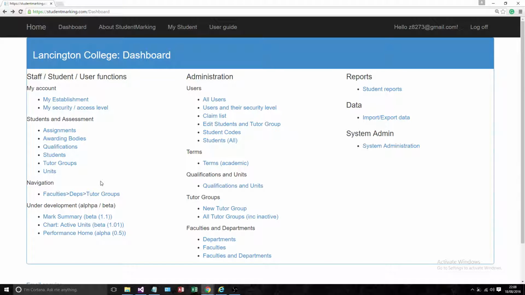Okay, so that's how the system works on allocating security levels. If you had your own college instead of the default one, Lancing, every staff member, everybody logging into the system would be logged in at the very basic level, and then it would be up to the administrator to allocate the roles as appropriate.